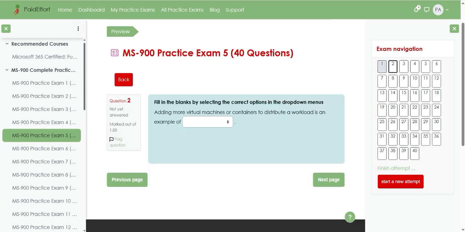Fill in the blanks by selecting the correct options in the drop-down menus. Adding more virtual machines or containers to distribute a workload is an example of horizontal scaling. Now let's walk through the explanation. Horizontal scaling increases the number of resources to handle greater load. Rather than upgrading a single machine, you're adding more machines to share the workload. This is common in cloud environments where demand can spike unpredictably.